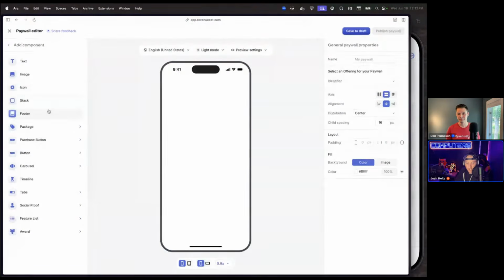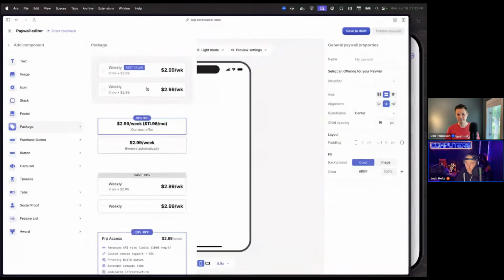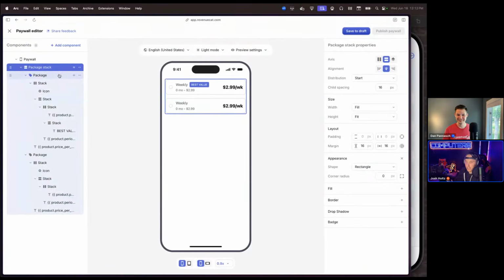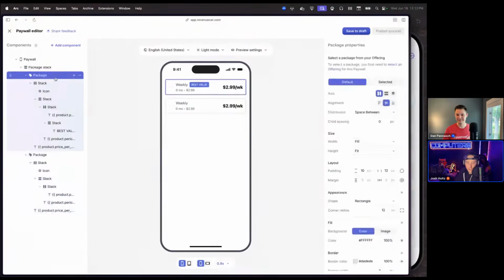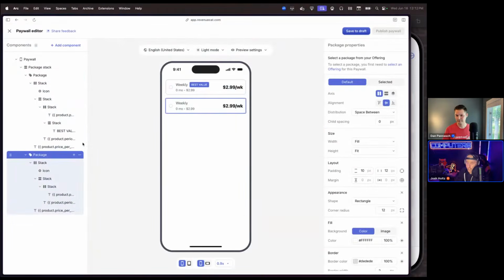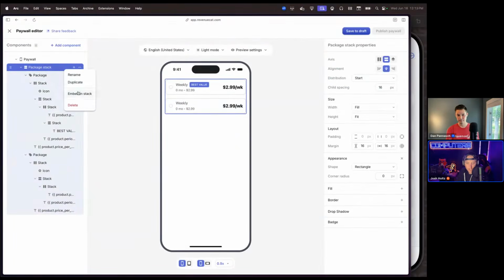But now if we hover over package, we'll see that we actually have some predefined styles that you can start from. You don't have to go in and create all this yourself. You're essentially putting mini templates into your big paywall. So I can click on this set of packages here and I get this stack that has this package. I can go in, change it the way I want, but I don't have to make every nitty gritty change. I can just start with this small little thing. So we're just going to delete this and start back over.